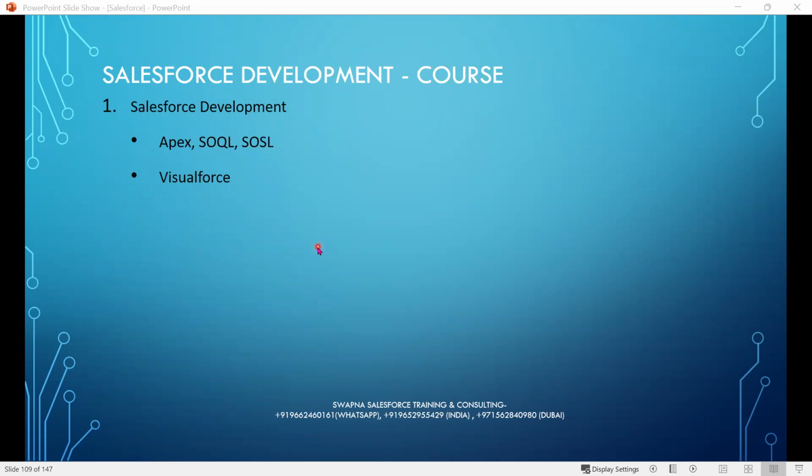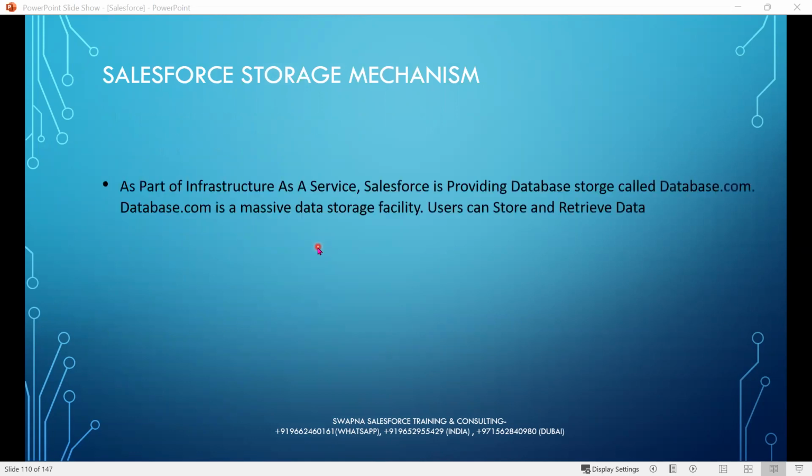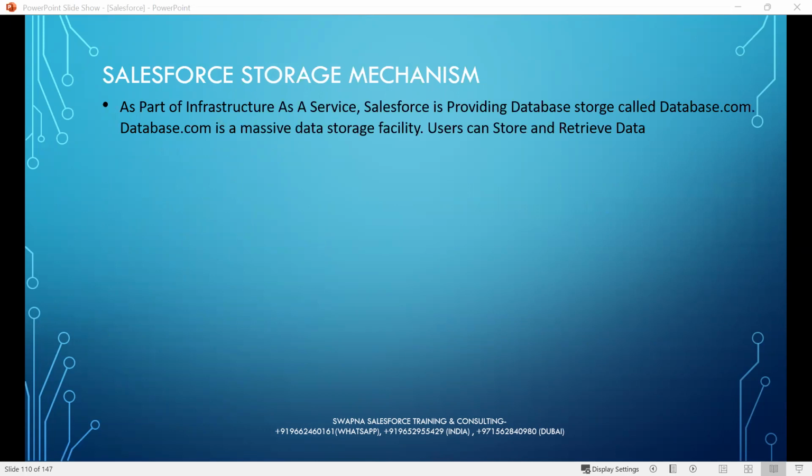Before that, let's understand the Salesforce storage mechanism. As I have explained in my previous videos, as part of infrastructure as a service, Salesforce is providing the database storage called database.com. Database.com is a massive data storage facility. User can store the data and can retrieve the data.